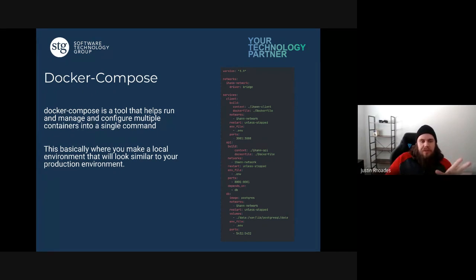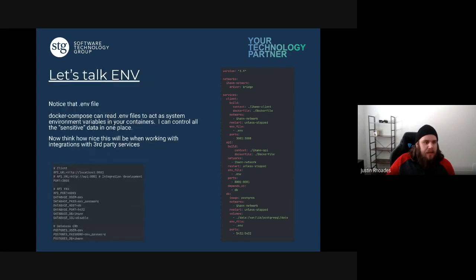The other cool thing about using Docker Compose for building your full stack applications is, if you notice, I have this environment file line, can't think of what it's called now, that has a .env file. Docker Compose can read .env files, and now I control my entire system's environment variables from one .env file that I can easily look at. I believe my next slide shows that.